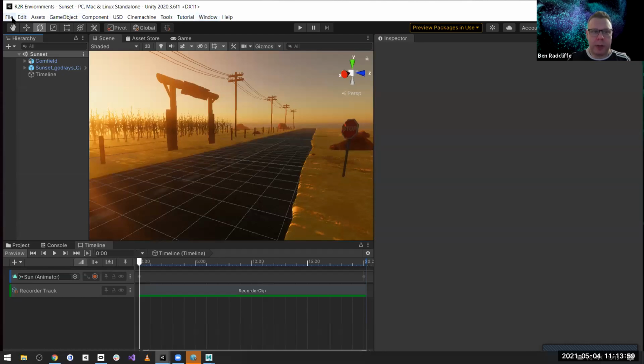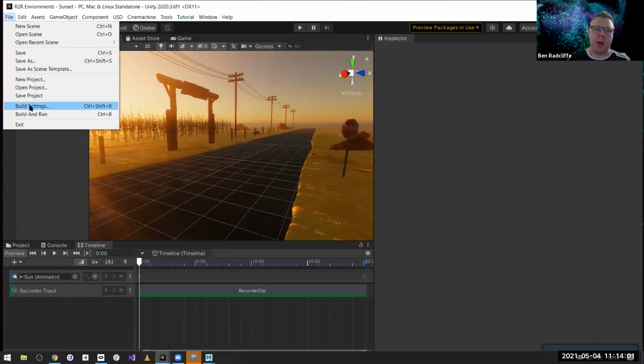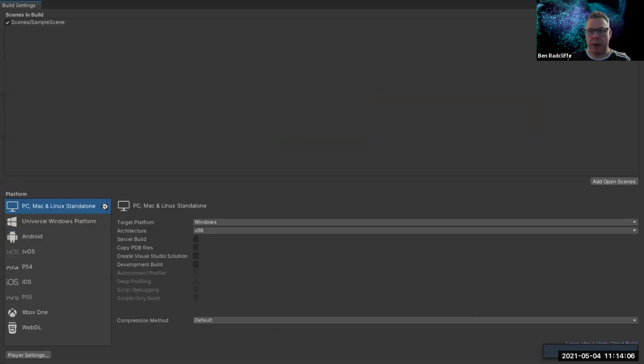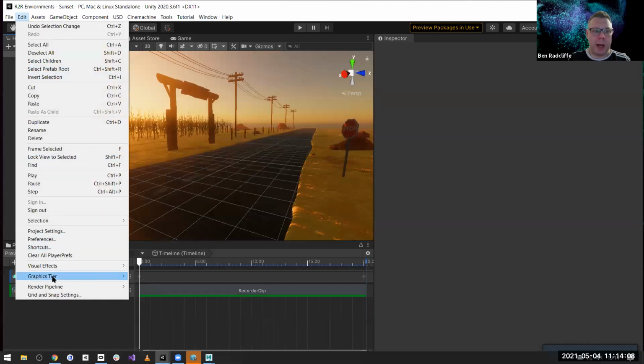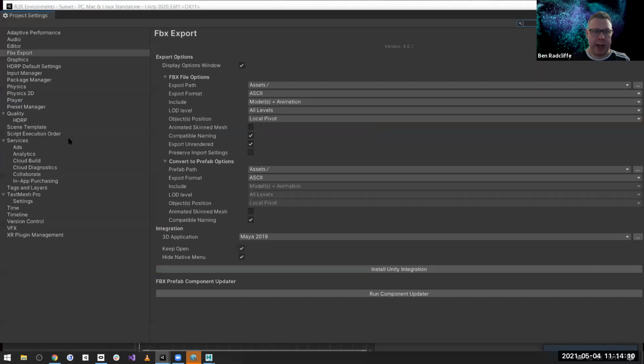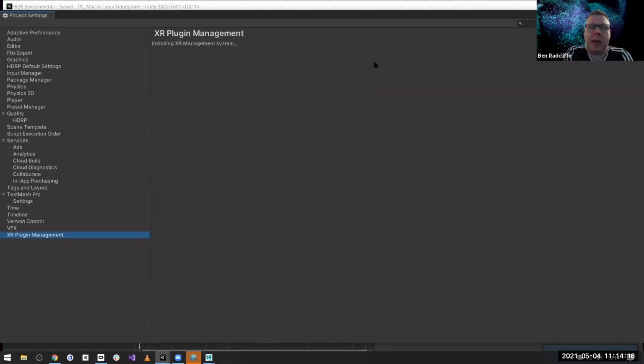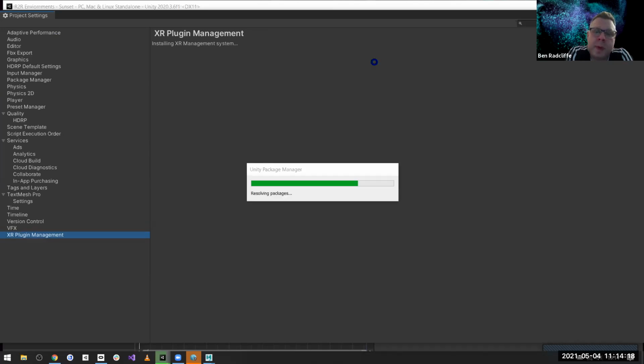But to get XR working in Unity, it's really simple. One, I'm going to go to my project settings. And in my project settings, there's this little XR Plugin Management. It's going to say install XR Plugin Management system. And it'll take a few minutes. Any questions, Drew, so far?